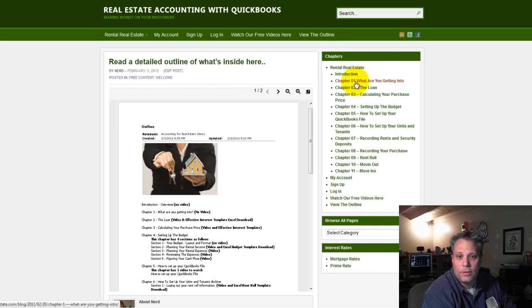Of course, on the right here is your navigation. Now, once you're logged in and paid, you'll be able to have access to all this. Non-paid members have access to the introduction. So if you're paid, you'll be able to get in here, and you'll be able to see, for example, chapters, like I said, introduction and chapter 1 don't have any videos.